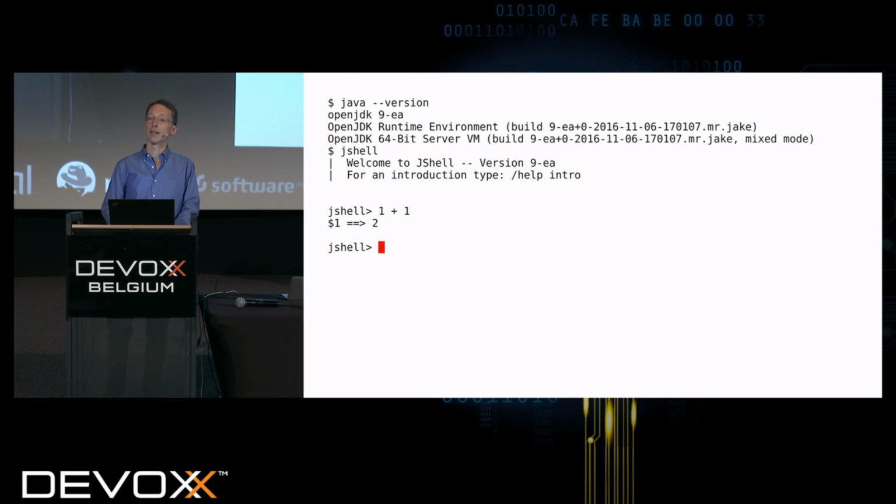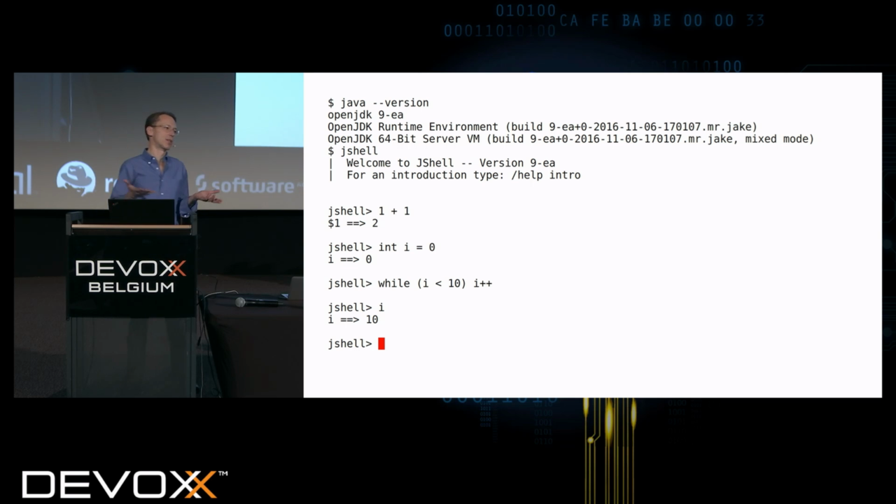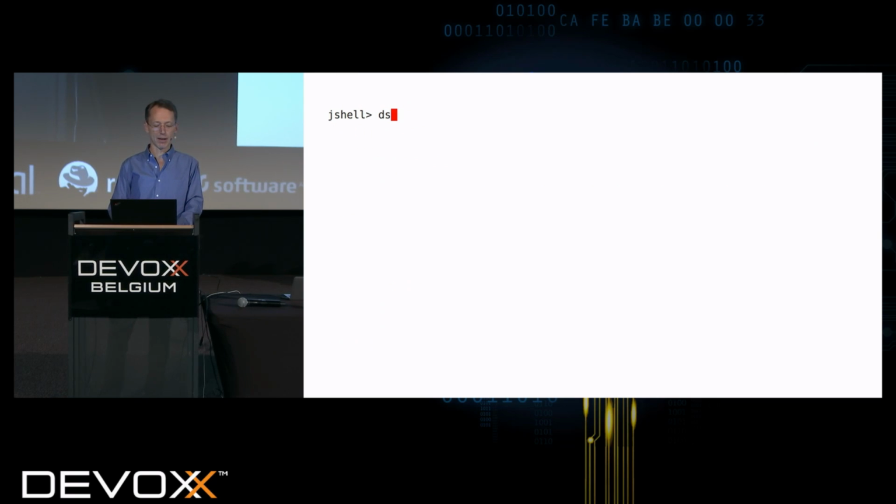Okay, that's easy. I can declare a variable. Let's say int i equals 0. I can write a little loop. Let's increment that. Okay, there we go. Now i is 10. Woohoo. Okay, so this is not much more than a calculator at this point. What's really cool about JShell is I can use it to explore an API.